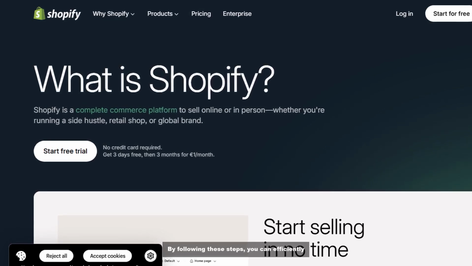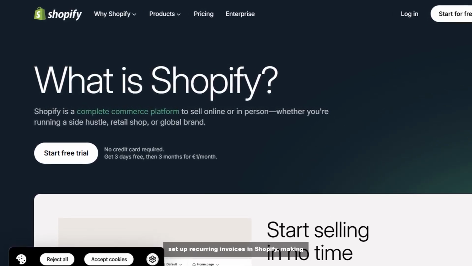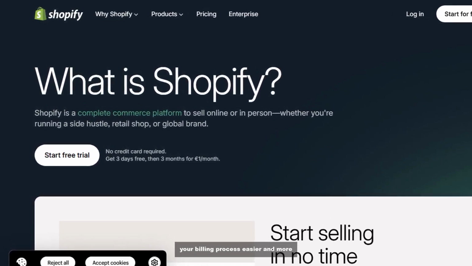By following these steps, you can efficiently set up recurring invoices in Shopify, making your billing process easier and more reliable.